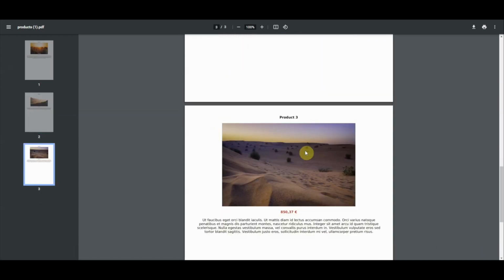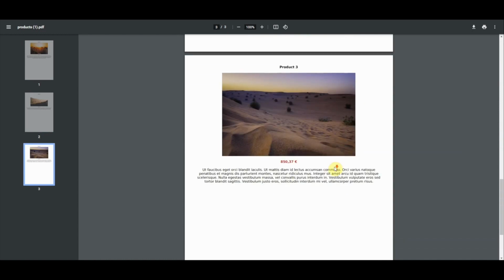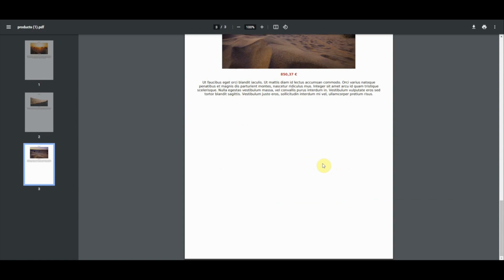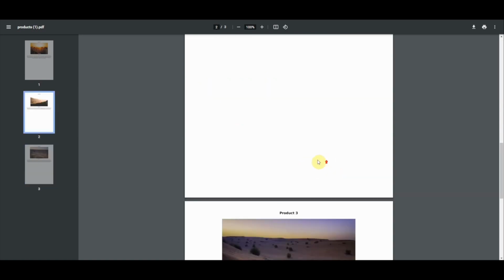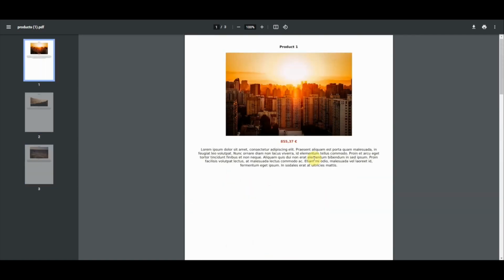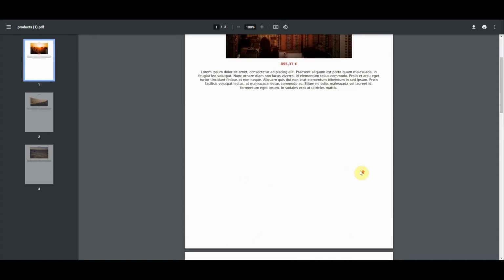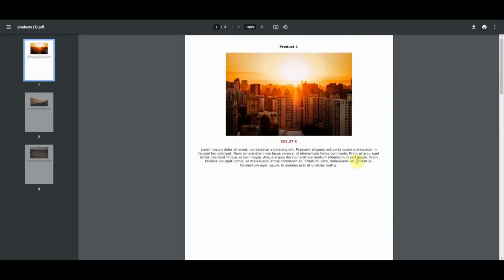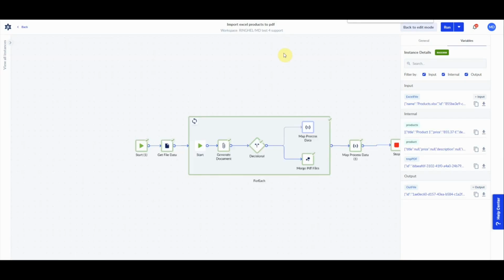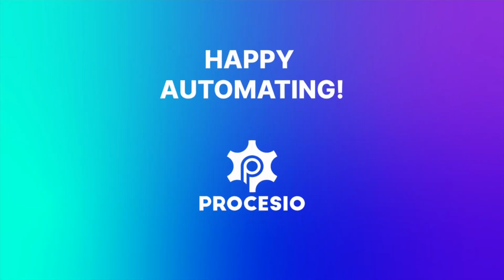Here it is, how you can import an Excel file with products or whatever other information you have and generate a PDF based on the information in that Excel, and merge multiple PDFs to form a final PDF with all the files. So this is how you do it. Hope that this use case made sense to you and that it's useful to you, and looking forward to see what you build with this.